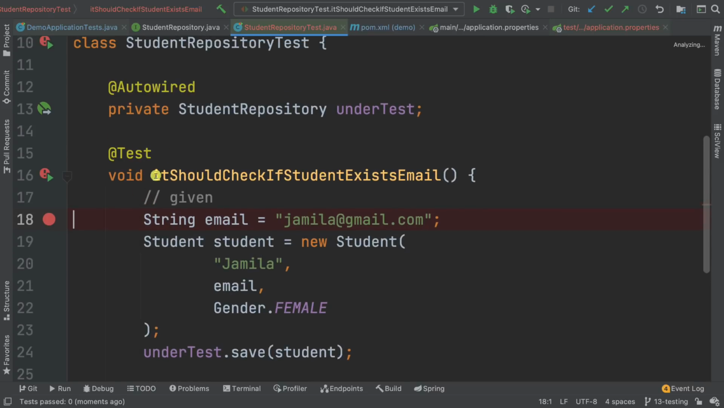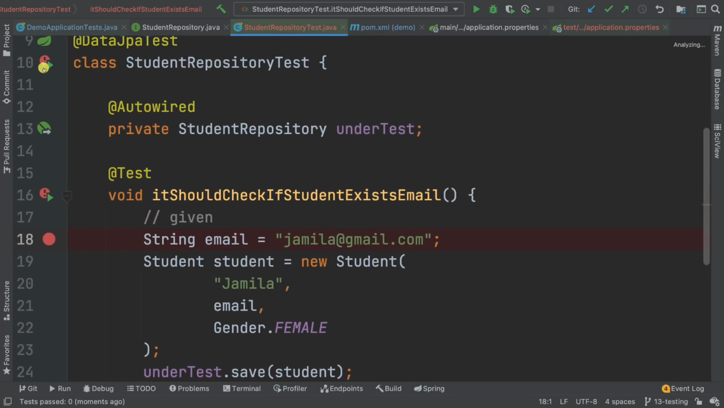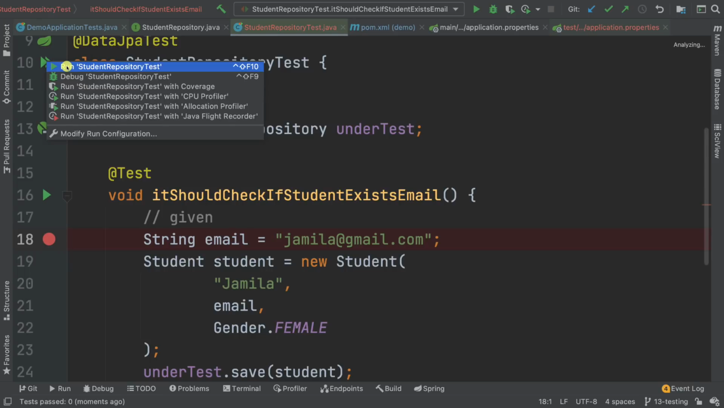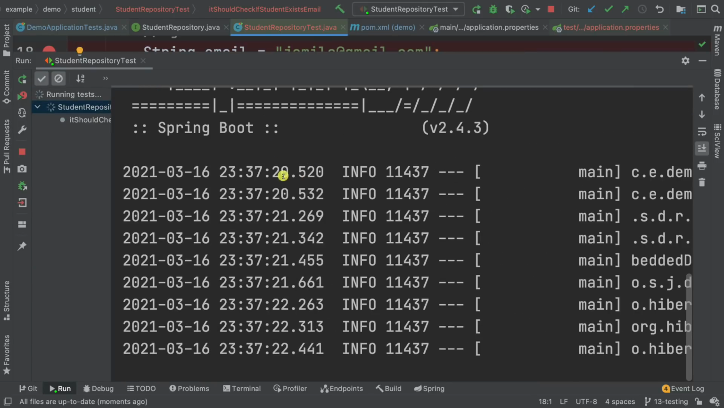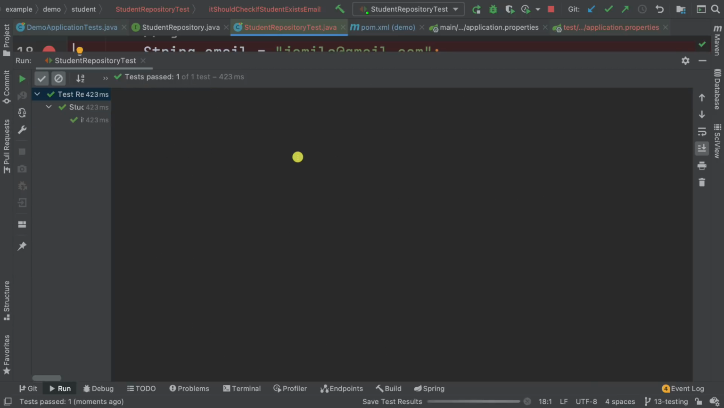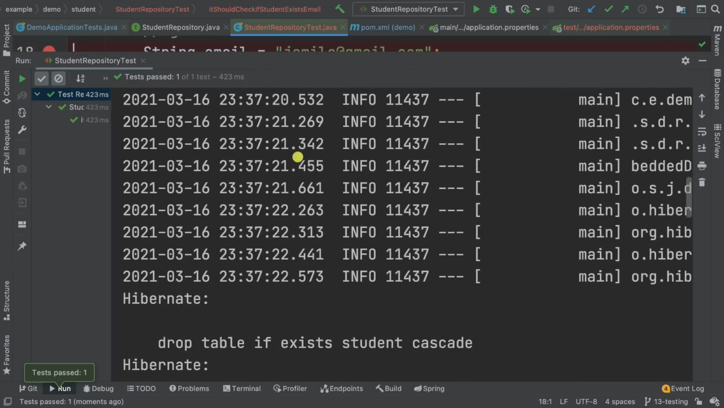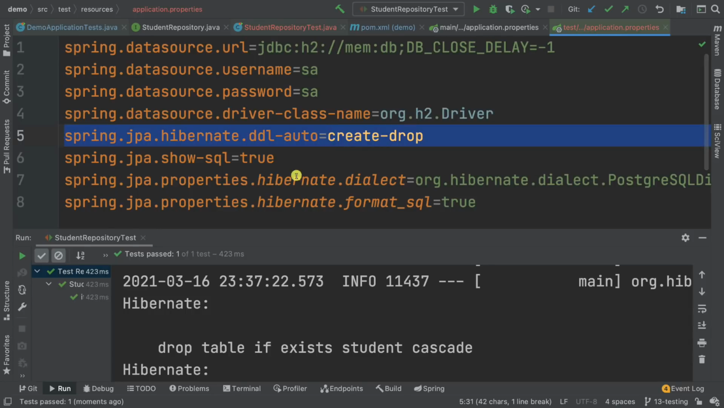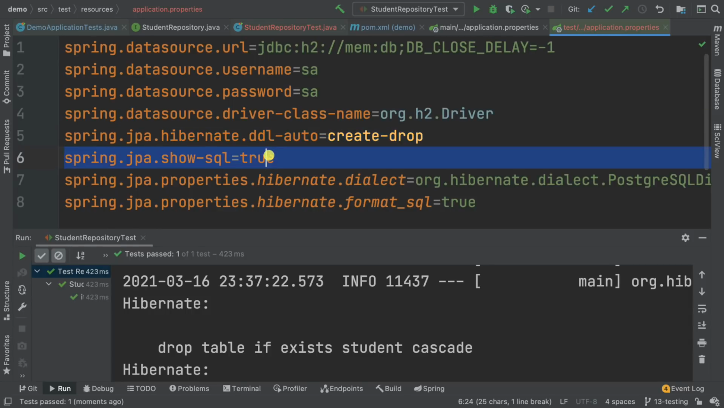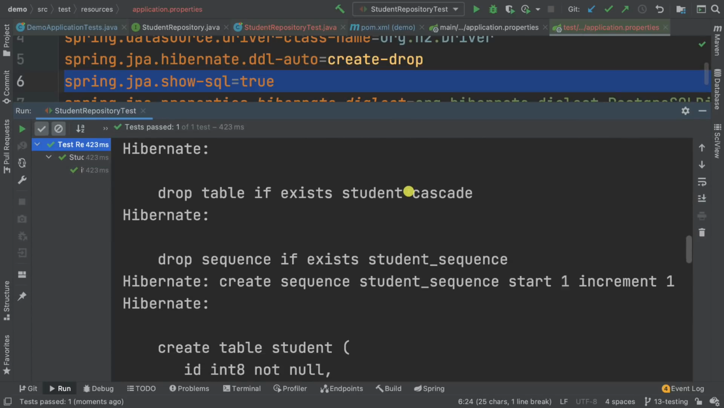Now, remember before this failed, so let's run the test again. So I'm going to click on the class and then run student repository test. And you can see that we have the familiar logging. And check this out. So let's have a look at the logs. So you can see that we have some logging, create table if exists. So this is because of this logging right here, this one, show SQL. And to be honest, if you want, you can get rid of those because it's just noise on the console, but for testing it's absolutely fine.